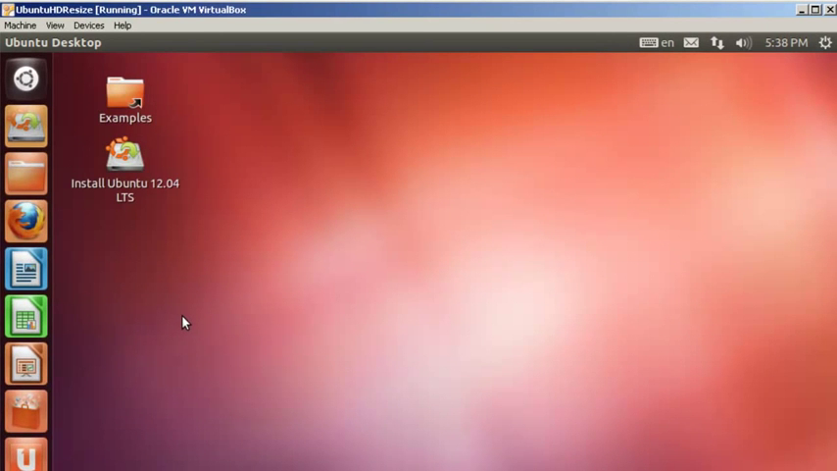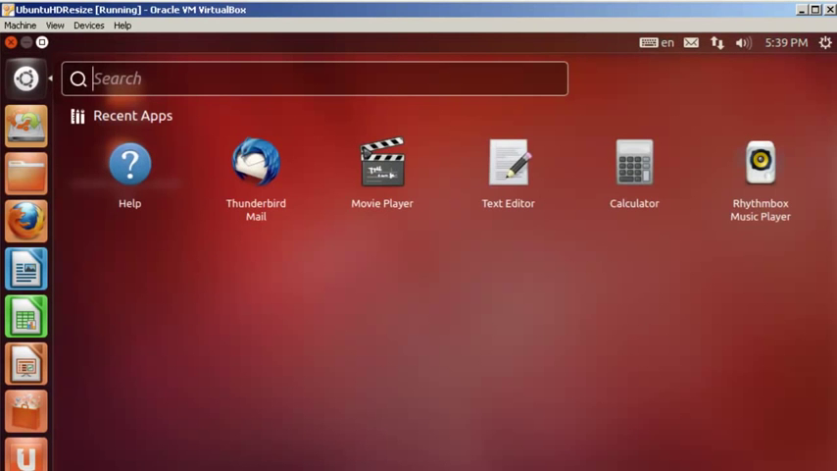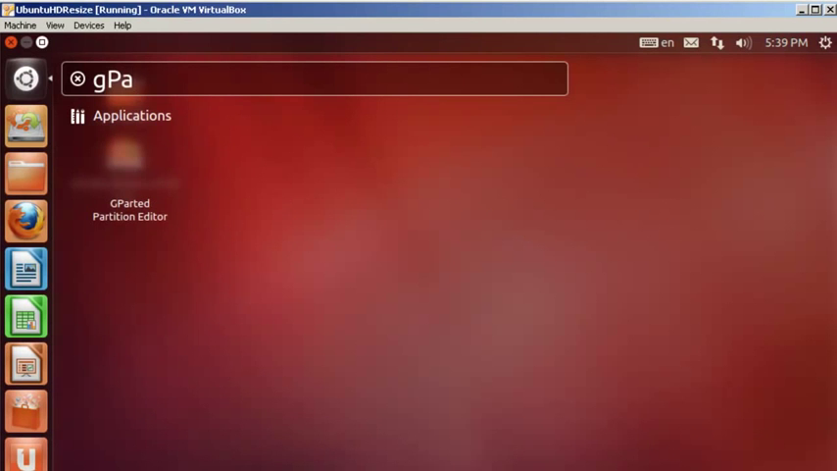Once the live CD has booted up, we simply go to Dash Home, click on it, and do a search for the GParted program, GParted. And GParted Partition Editor, open it up.